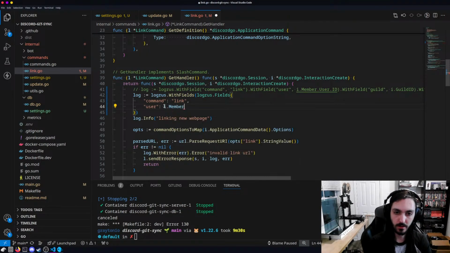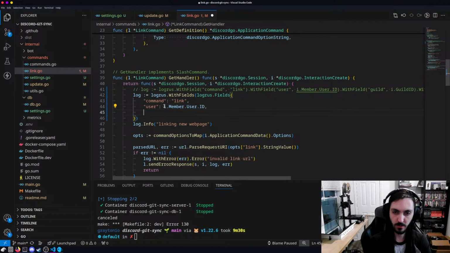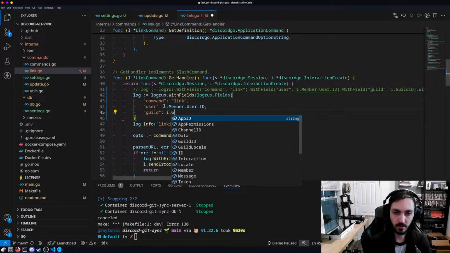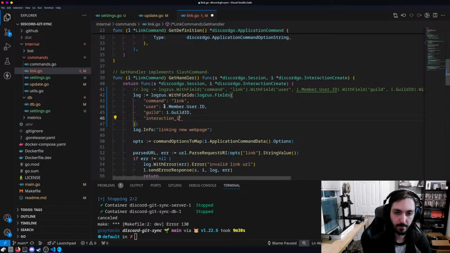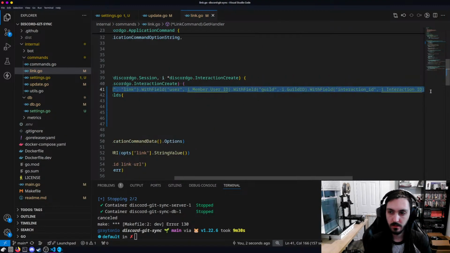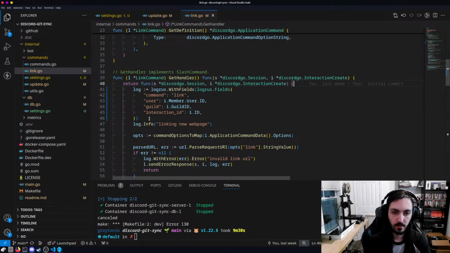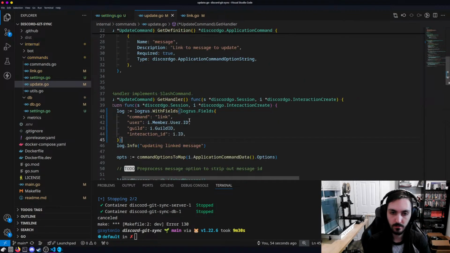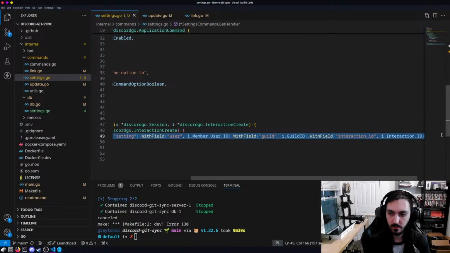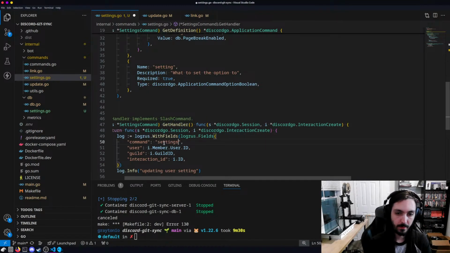user is i.member.user.id. Guild is i.guild.id. Interaction ID is i.id. That can go away. We'll use this to start each of them. Update and settings.